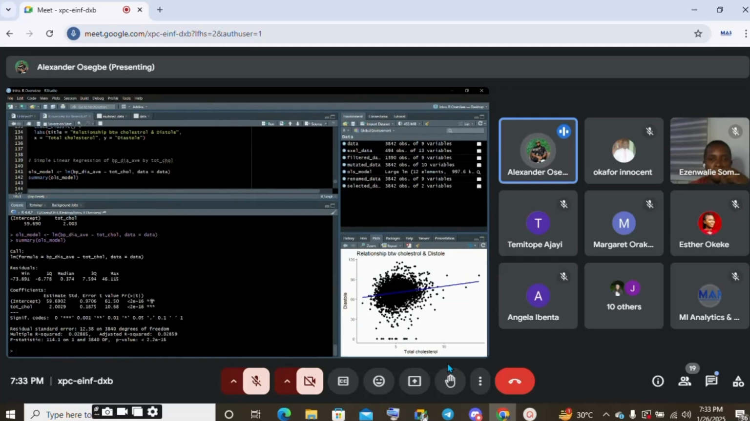Even the intercept is statistically significant. And the overall p-value is also statistically significant, showing us that yes, there's a relationship between these two, which is a positive relationship. And from the visualization, you can actually see the positive relationship between these two.